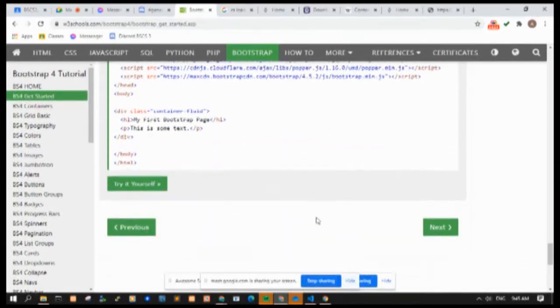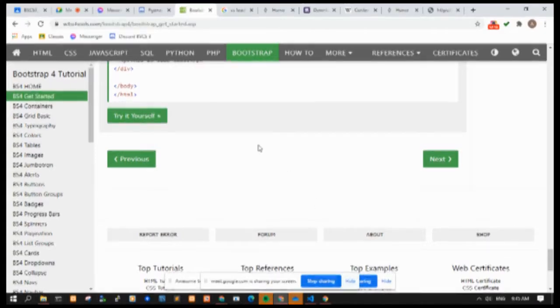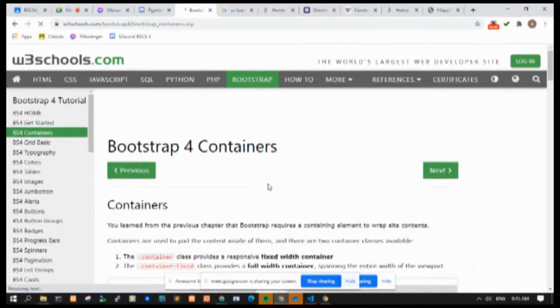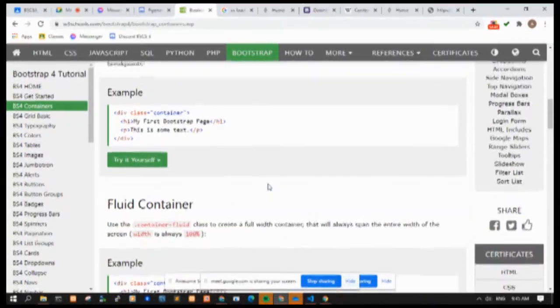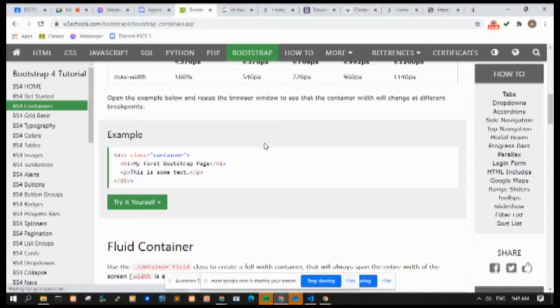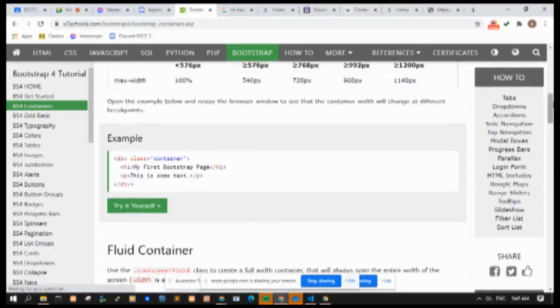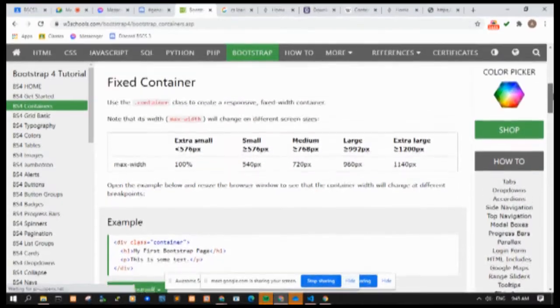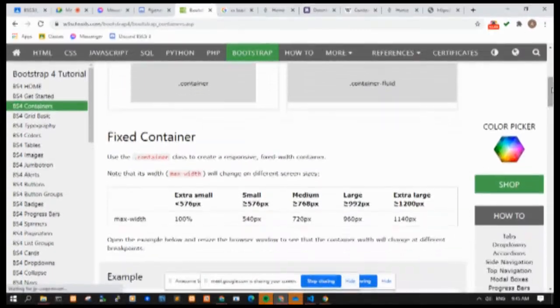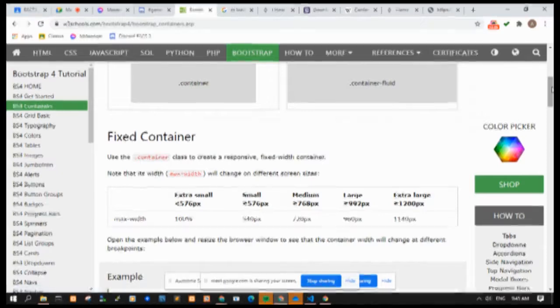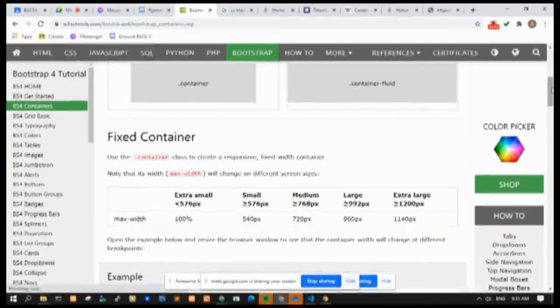For the fixed width container, or the container itself, the max width will change on different screen sizes. For extra small, it's less than 576px, and it will be 100%. For greater than or equal to 576px, it will be 540. For medium, 720px. For large, 960px. And for extra large, it is 1140px. So your fixed container will still change size depending on the screen size.